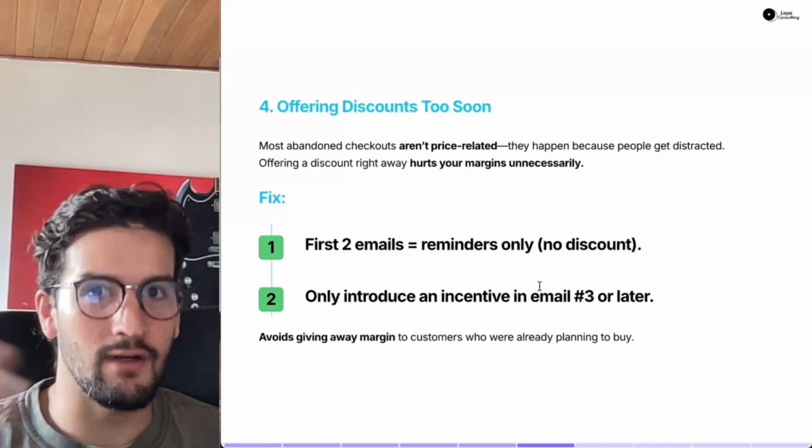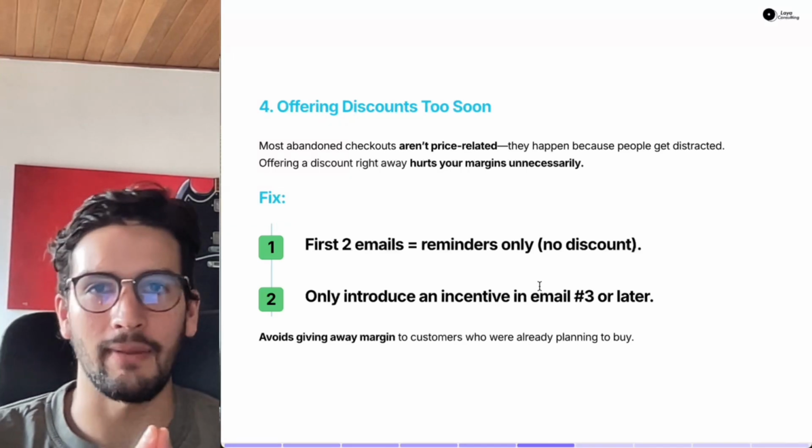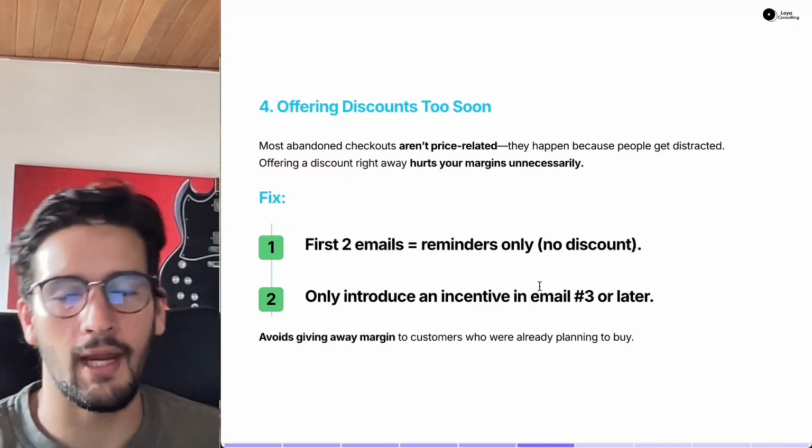It avoids giving away margin to customers who were already planning to buy from you at full price, okay?